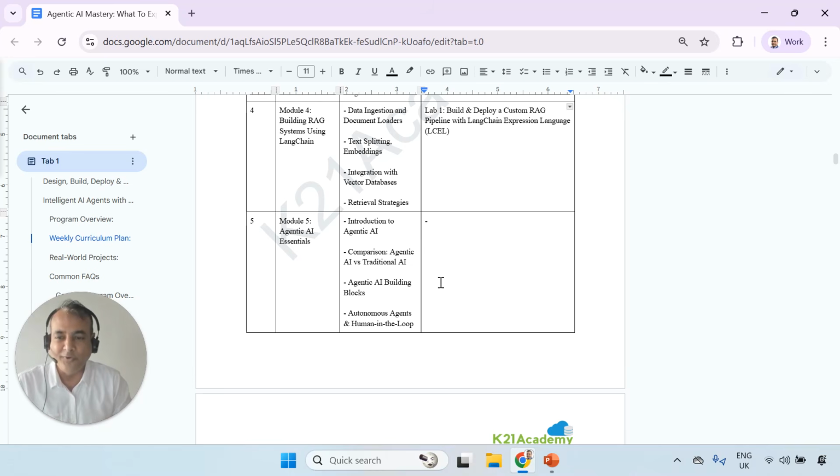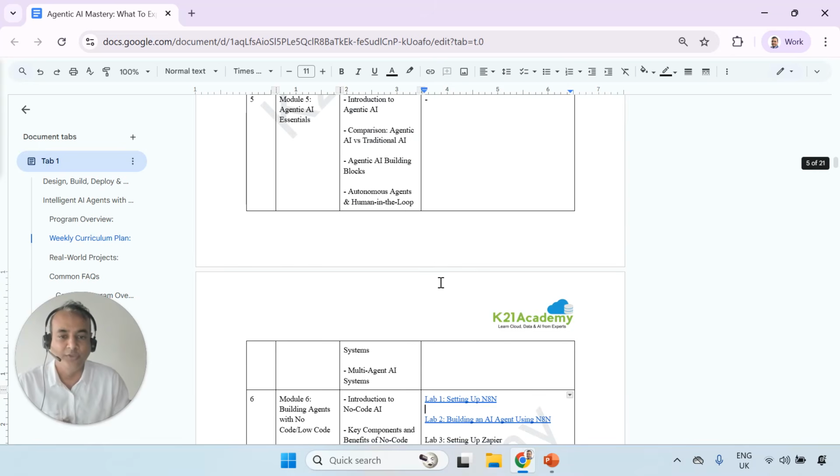Module 5 is all about agentic AI essentials. This is where you're going to look at what an AI agent is, what agentic AI is, and how it is different from traditional AI or AI agents, or some of the other questions you might have. We'll also look at the building blocks of agentic AI, autonomous agents, as well as human in the loop. This is going to be a more theory-based module. We'll also talk about multi-agent AI systems, how they're done, what the architecture looks like, and so on.